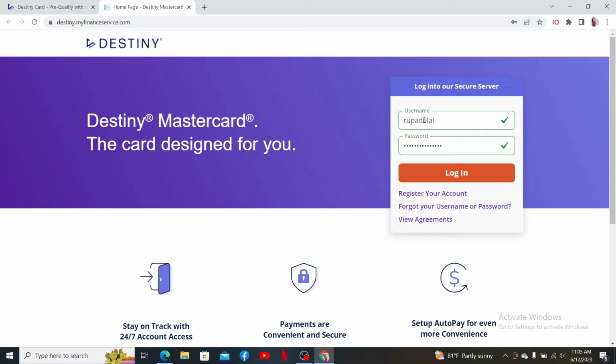If you don't remember your username or password, get help by clicking Forgot your username or password and you'll be able to reset your password or look for your username. After filling in both of your credentials correctly, click Login, and that is how you'll be able to access your Destiny credit card account online.